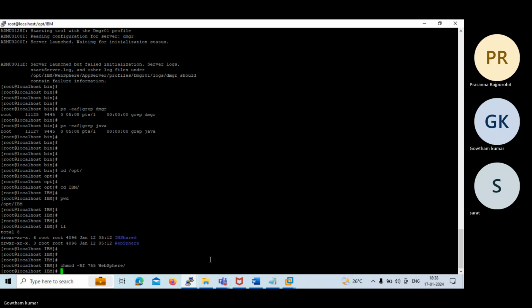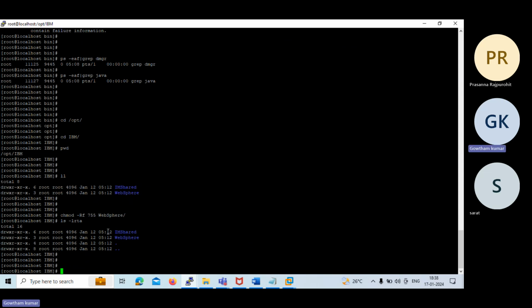So WebSphere, and I'm going to assign the proper groups also. Someone asks, what is the meaning of 755? So I'm going to give the permissions. 7 means I'm going to give read, write, execute permissions to the owner, and the next 5 indicates read and execute, and the next 5 indicates read and execute. The first 7 is owner, the second one is group, the third one is others.